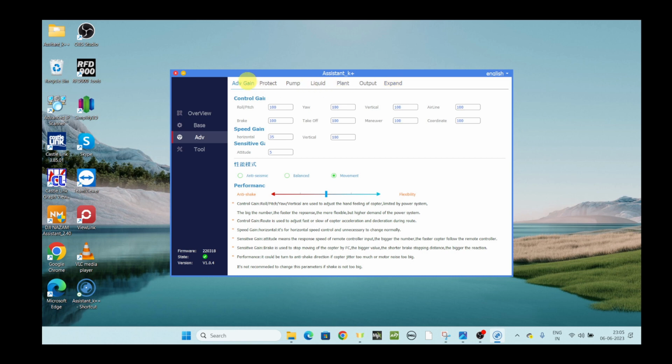First one is advanced gain, that is called advanced sensitivity. It includes control gains of pitch and roll, yaw axis, vertical, airline, brake sensitivity, takeoff sensitivity, maneuvering sensitivity, and coordination. Let me explain in detail about control sensitivity. First, control gain of roll and pitch. It adjusts the control feel of controlling the pitch and roll movement. Next, yaw gain. It adjusts the control feel of controlling the yaw sensitivity.